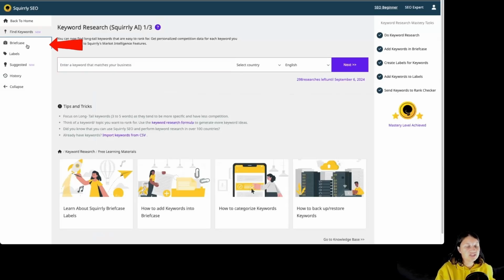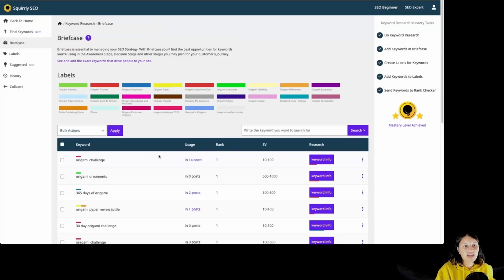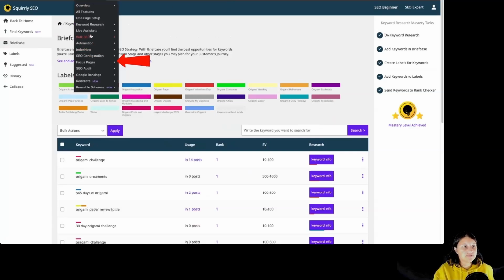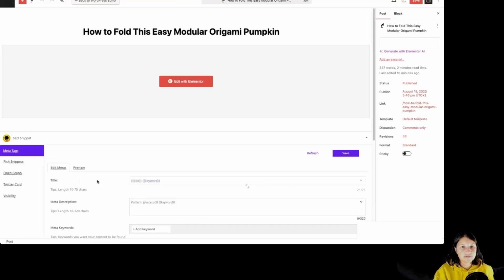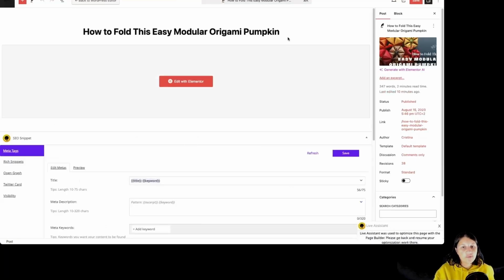And then after the results, we are going to add them to Briefcase and also add some labels in order to find them better. Then we are going to go back to focus pages, to our focus page. We can click over here on this button in order to edit our focus page.